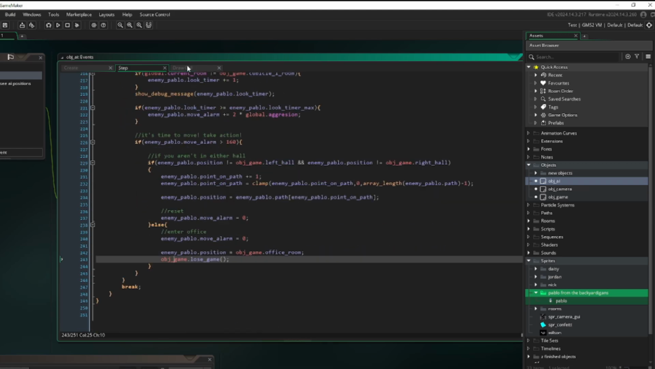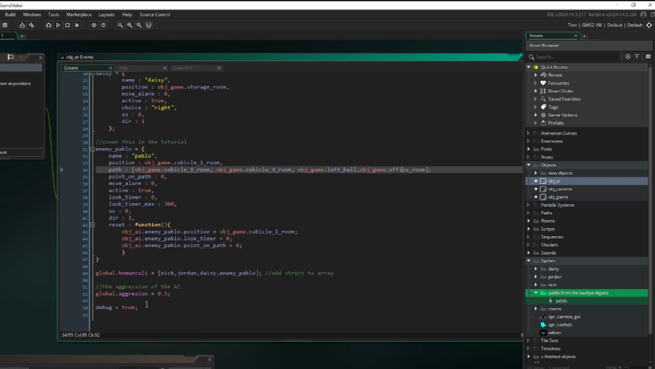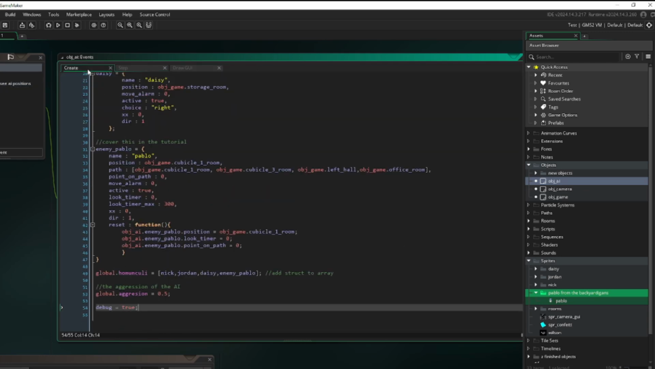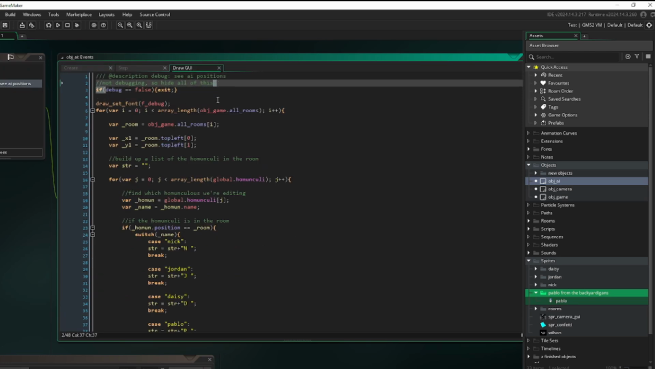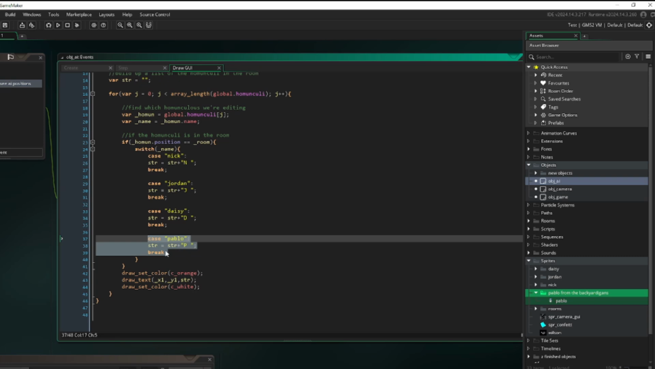And then another thing we're going to do, just for sanity's sake, is if we go to draw GUI. Now if you remember, we set up a debug thing. You don't necessarily have to do this, but I set up this debug tool here just so that we can see. So I'm going to set debug equal to true so that this code runs again. And then I'm going to add in a new case for Pablo. And that way we'll be able to see him moving around the area, just so that we can check that everything's working good.